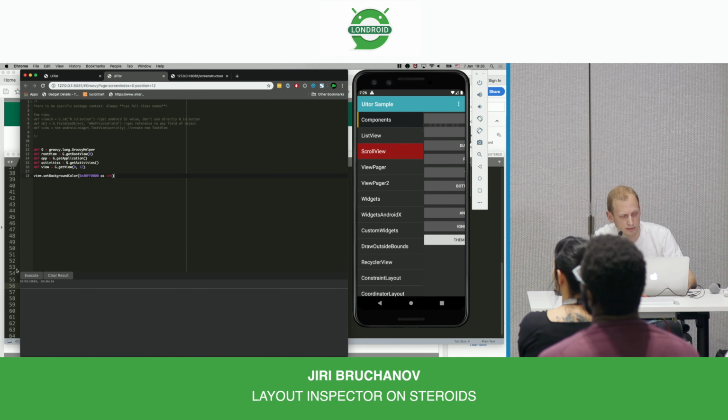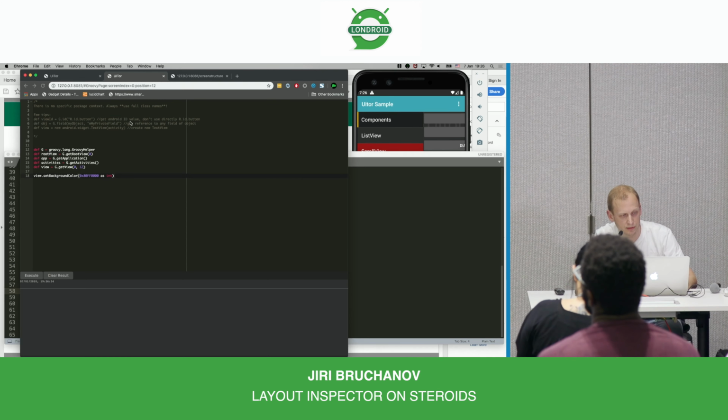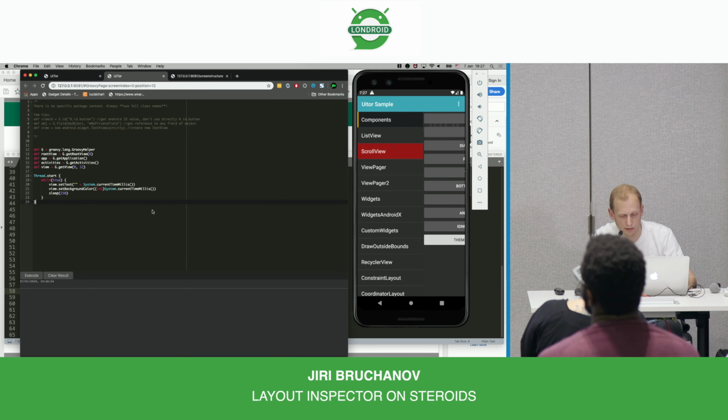You can do that. You can easily do a little bit more crazy stuff, like starting a thread or anything you might want. As you can see, the thread is started, it's changing a text, it's changing a background. Whatever you write in Groovy, it works.